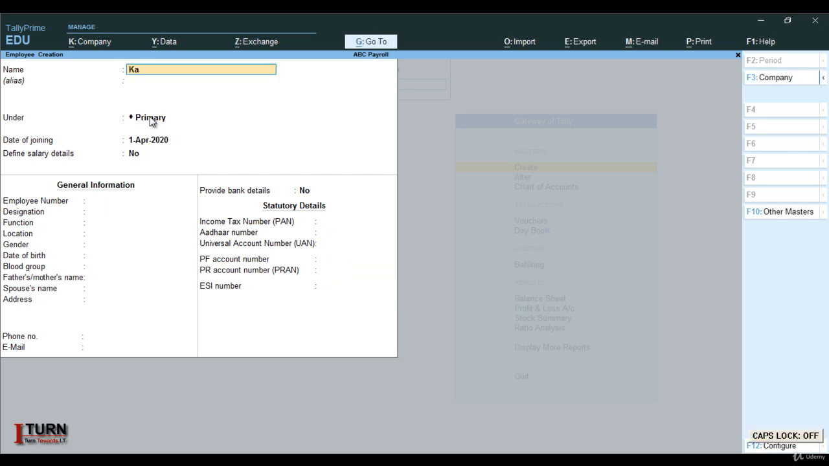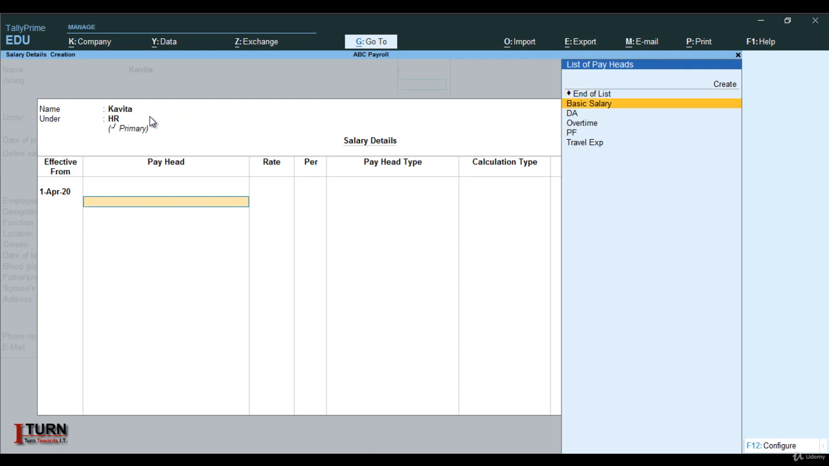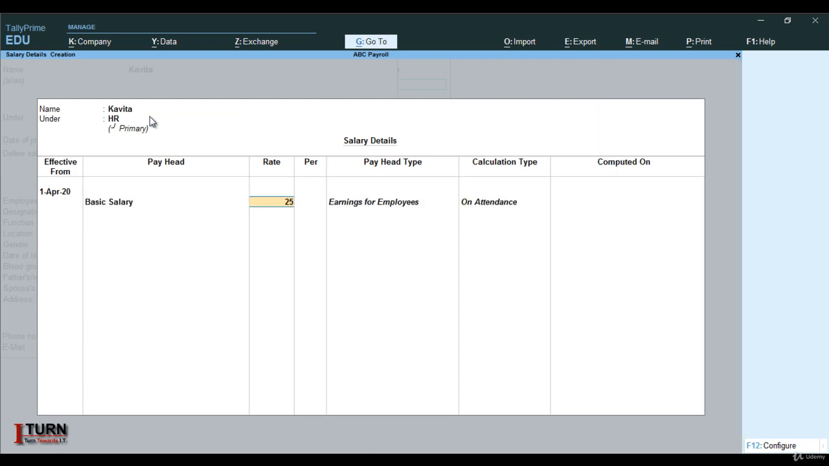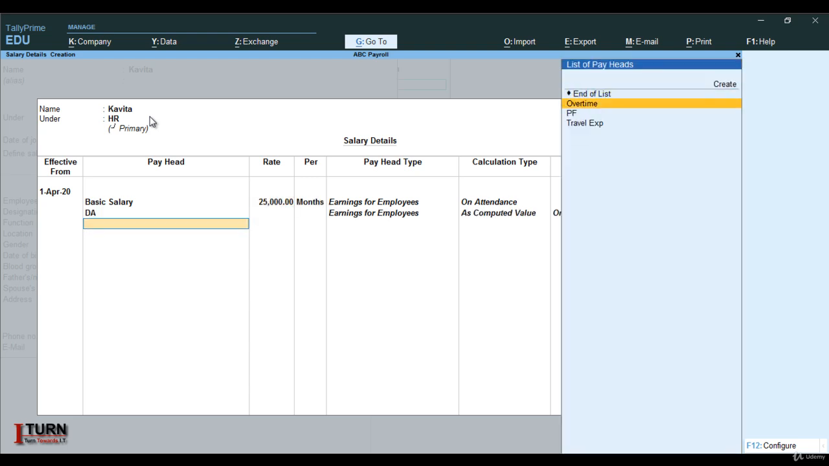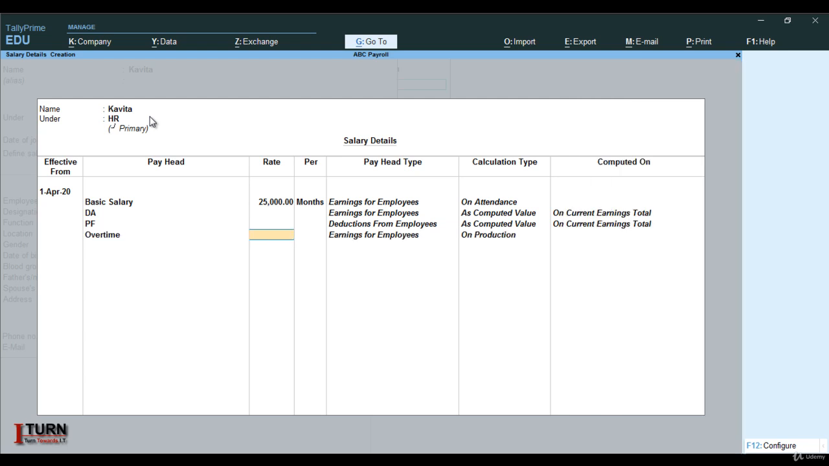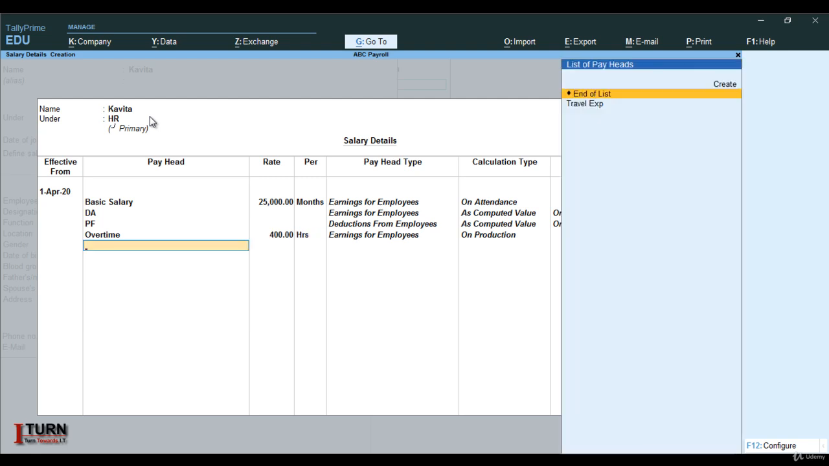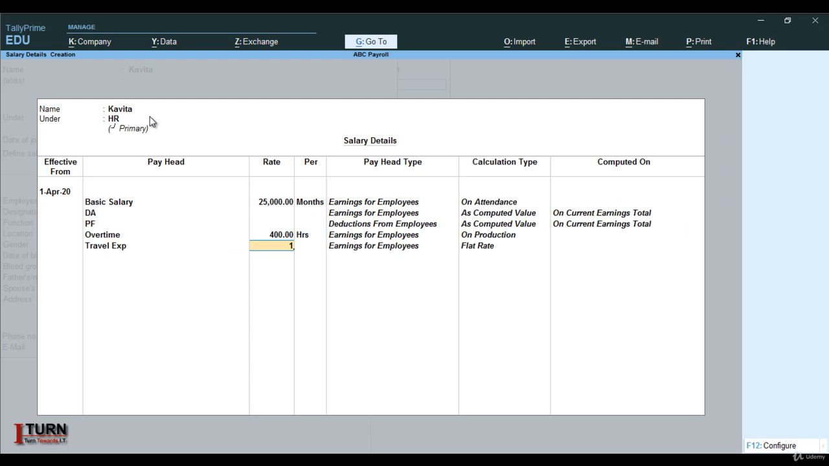The next I'm creating, let's say Kavita, and she is going under the department which is HR, effective from 1st of April. Define salary, yes. Here I am selecting the basic salary of 25,000. Okay, next I am selecting DA. Next I am selecting, let's say, PF. Next I am selecting overtime, and here the overtime rate is per hour, so it's 400, and travel expense is fixed, so 1500. Go ahead and save it.